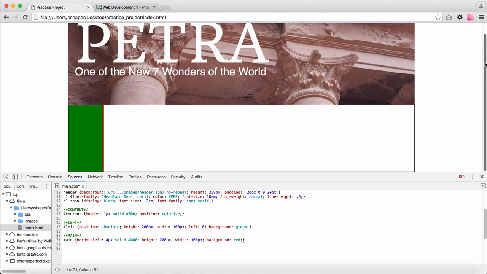And so you can see we have a bit of an issue. It looks like my green is over top of my red. Well, it is, because of the absolute positioning. What's going on is I actually have the left div over top of the main div, and what I need to do is move that main div over.